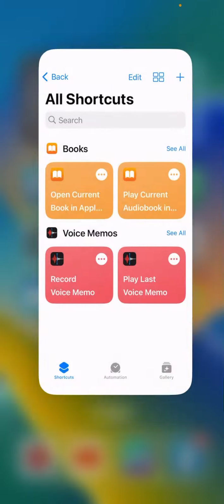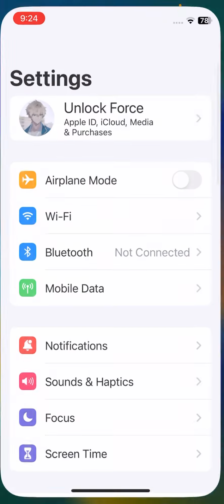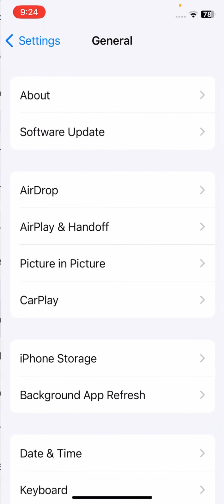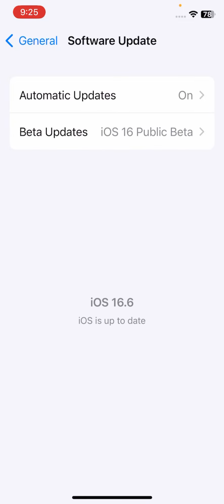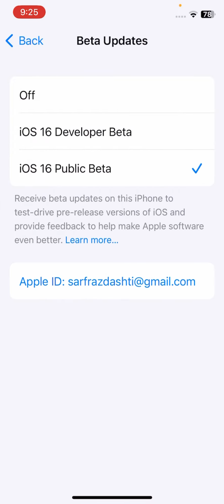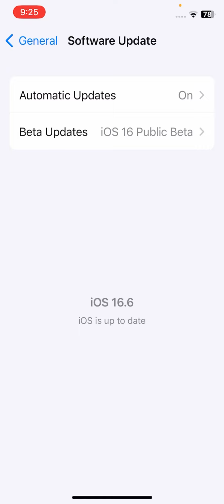So close this page, open up your settings, scroll down, go to General and then Software Update. It's showing iOS 16.6. You will see iOS 17, so go to the beta updates. As you can see, guys, select the iOS 17 public beta, so you select this one. It is available on this site, iOS 17 download.